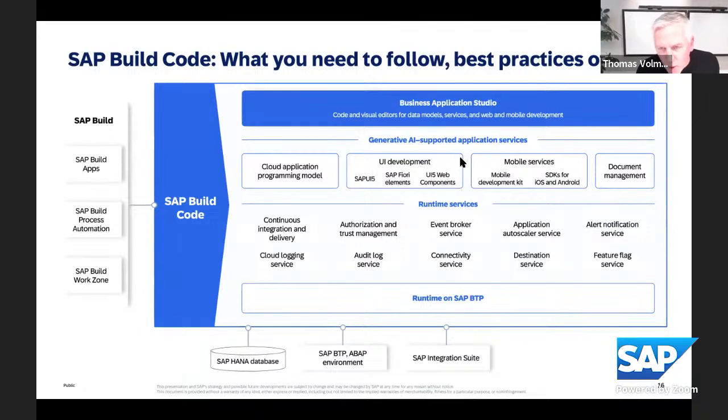Build code also includes not only the Business Application Studio and CAP and Fiori Elements UI5 and UI5 Web Components, but also mobile services. So mobile SDK for iOS and Android. I've not shown that today. And also document management and safe and secure runtime services that run on BTP. That's basically what you have seen today.